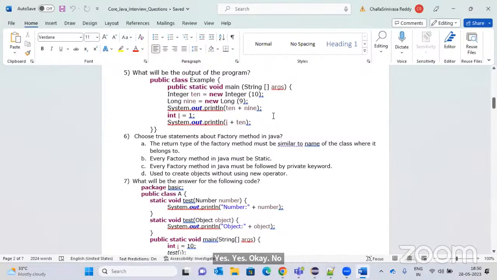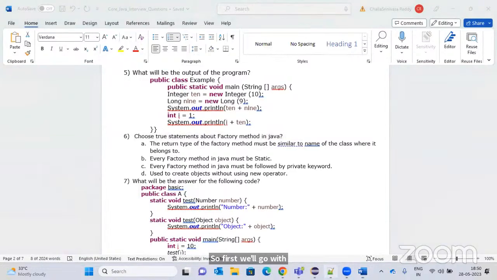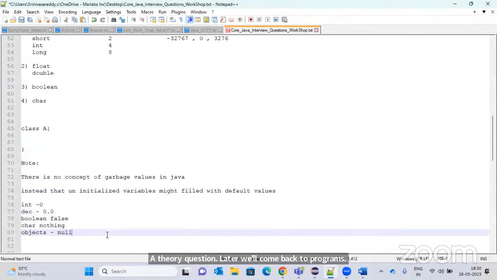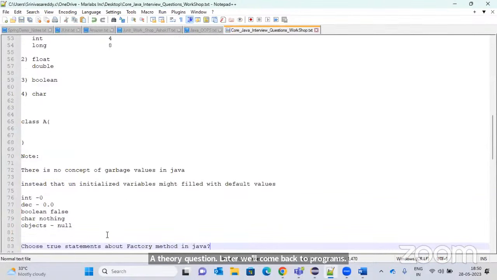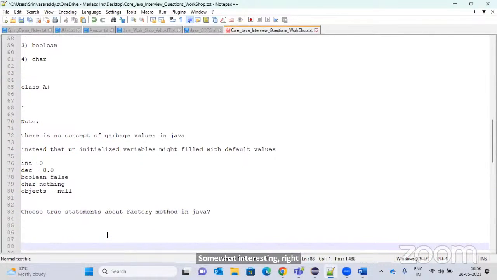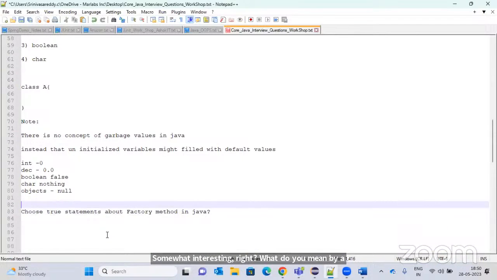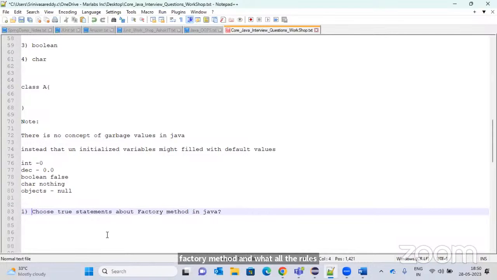For half an hour we have been working on programs, right? So first we'll go with a theoretical question, and later we'll come back to programs. We'll interchange the order now, so that you will find it somewhat interesting. What do you mean by a factory method, and what are all the rules we are supposed to follow for creating a factory method?